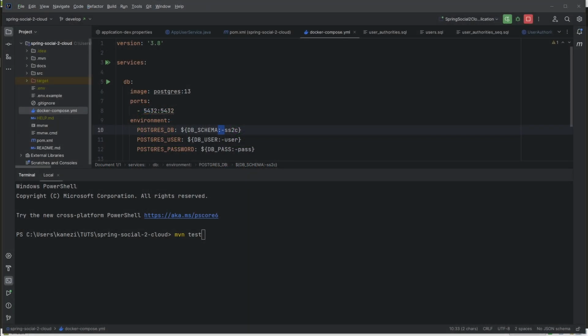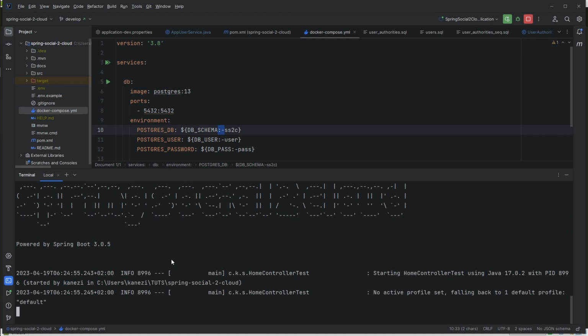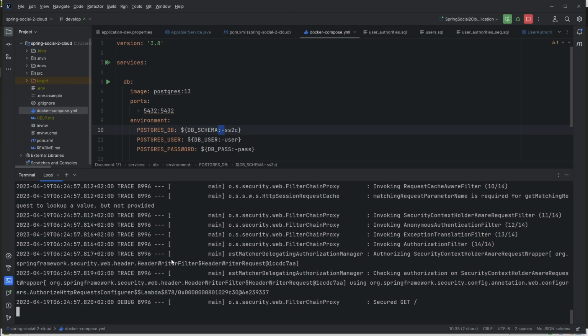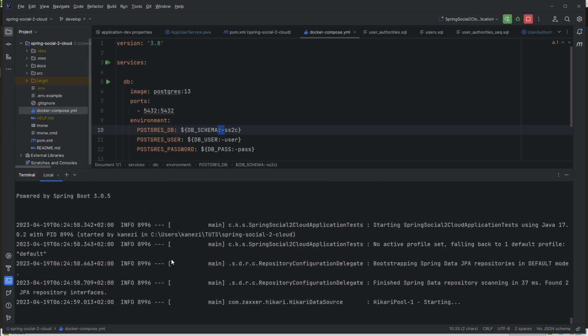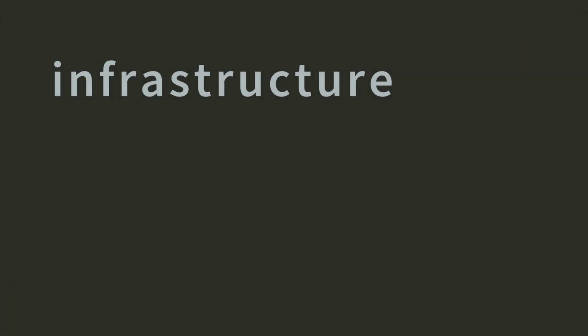Let's recap the current state of our application. We have a Docker Compose file which enables us to spin up local instances of a Postgres database. While we have a local instance running, our tests pass, but after we shut it down, our application context no longer loads, since the database we specified in application properties is no longer accessible. Our tests fail.